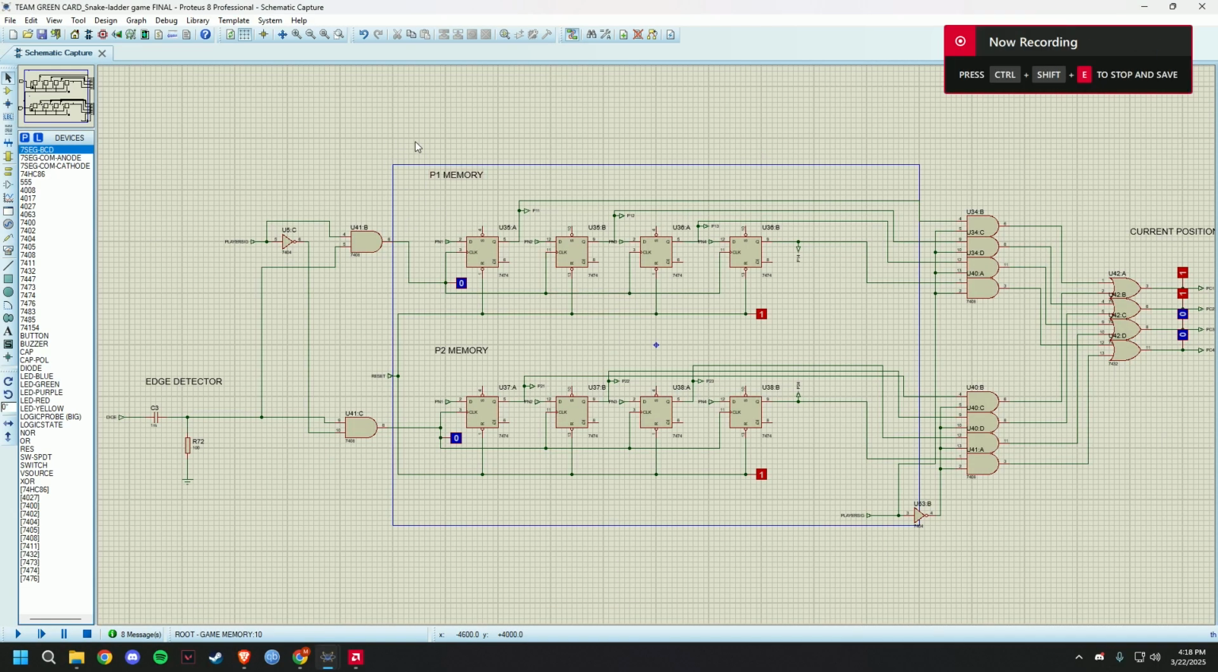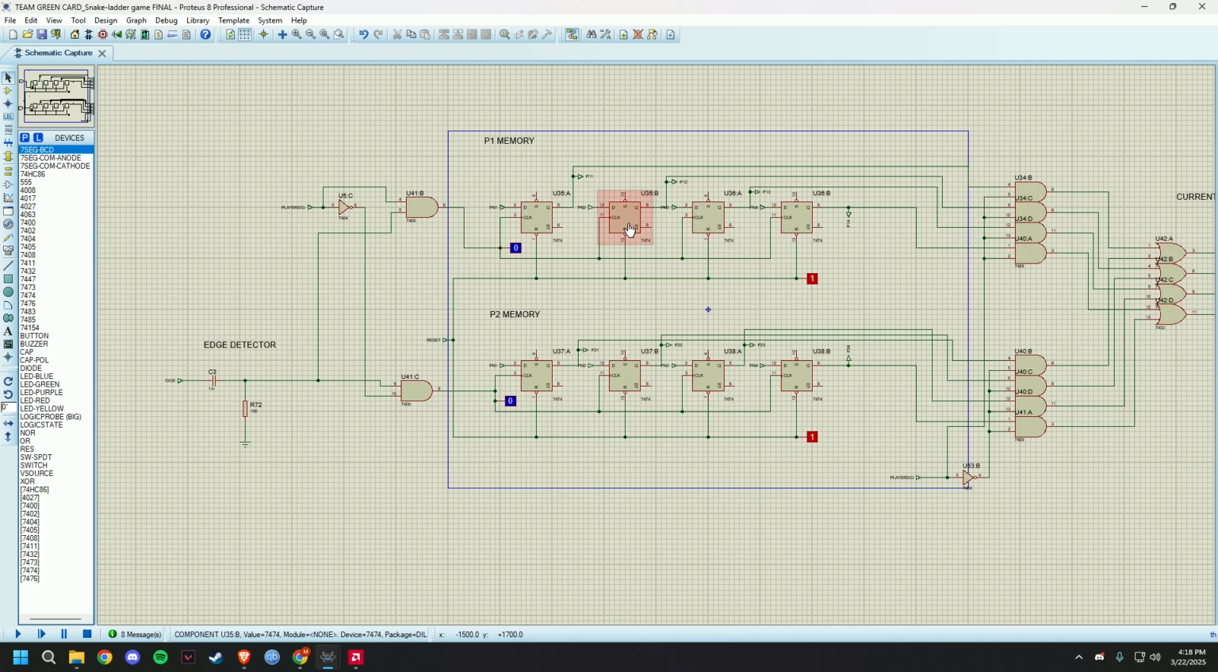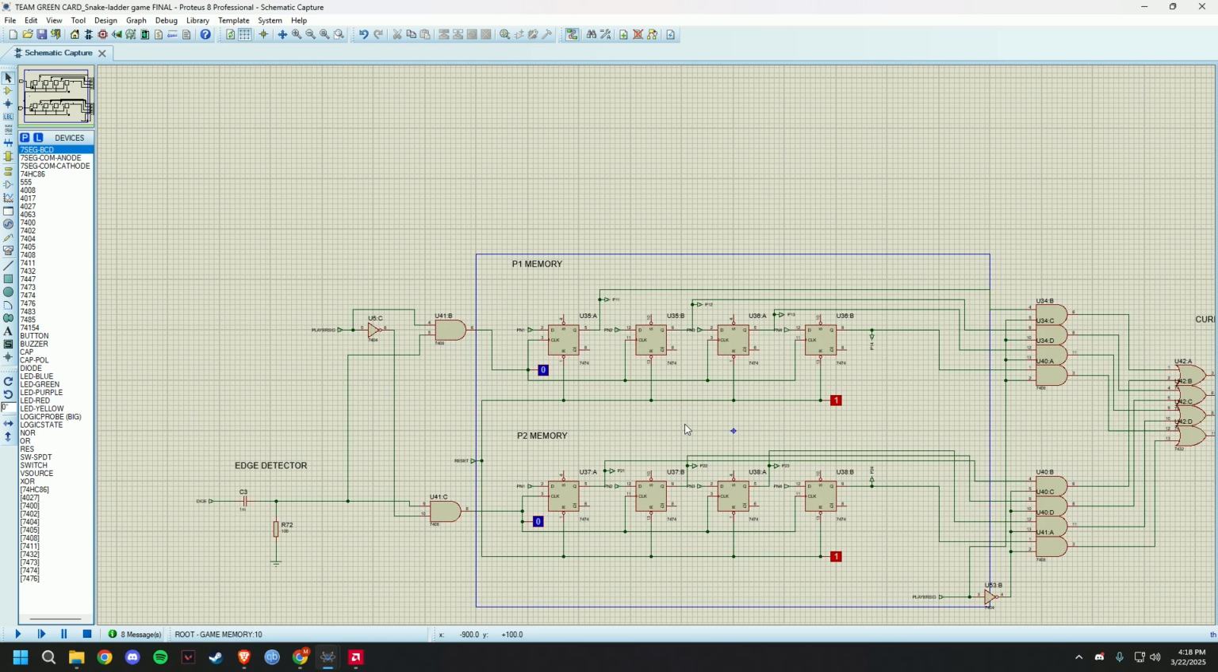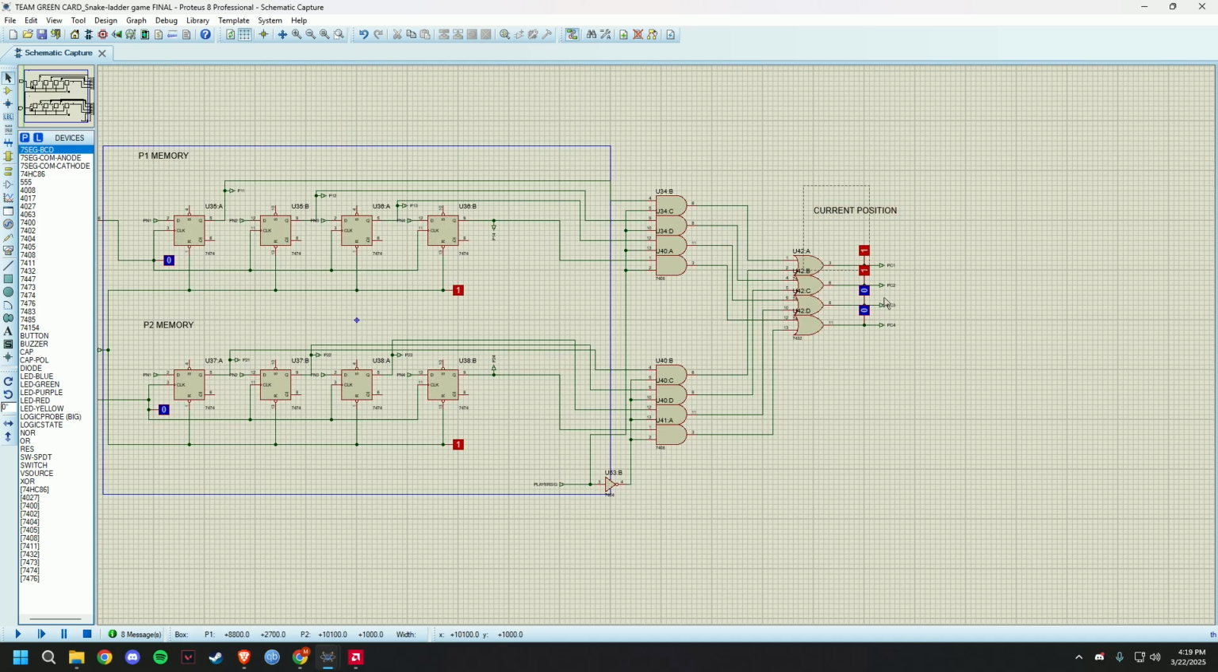Inside the game memory, we have 4 D-type flip-flops for player 1 memory, another 4 for player 2 memory. These D-type flip-flops are configured to act as registers that update the position of the players accordingly, and we receive signals from the dice and from the player selector that determines when to update which memory segment. Let's say for 0 signal, player 2's memory will be updated, and for 1 signal, the player 1's part will be updated, and we'll get the 4-bit output accordingly.